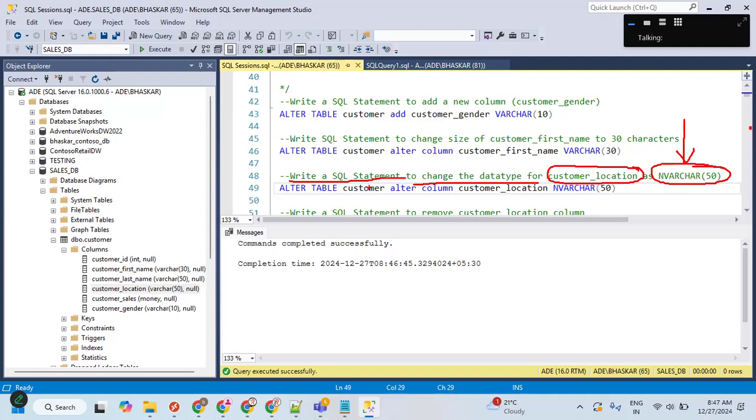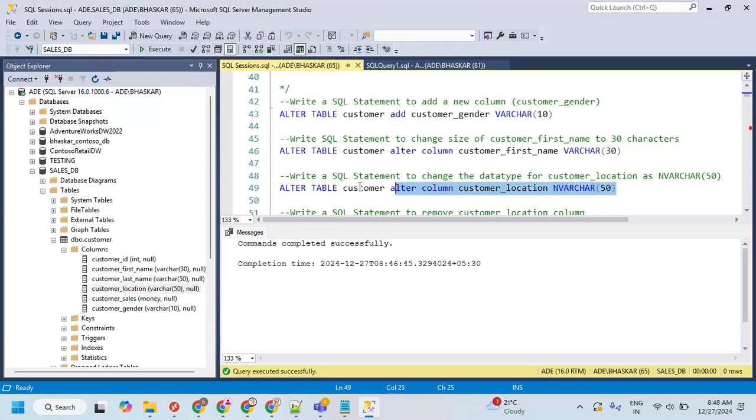So I'm just going to alter table customer, alter column. The name of the column I wanted to change is customer_location, and the data type name is nvarchar(50). Now it is having varchar(50) here. Once I execute this statement, you're going to see nvarchar(50). Just select this line and hit execute.